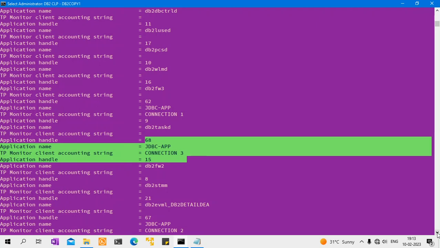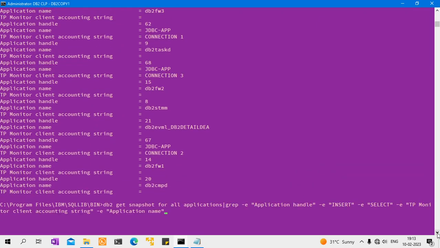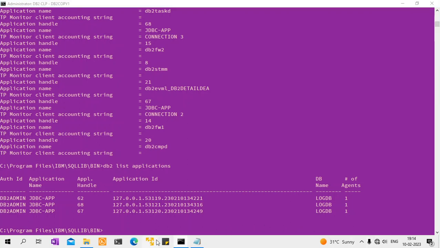Now when I go for the fourth connection, we have 62, 67 and 68. Let's revisit 62, 67 and 68. It will not open another application handle, because that's what we have written in the Java program.